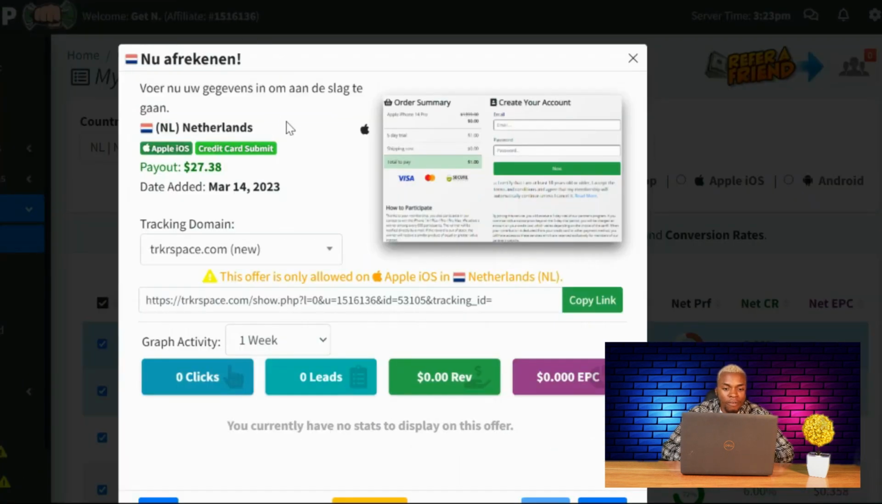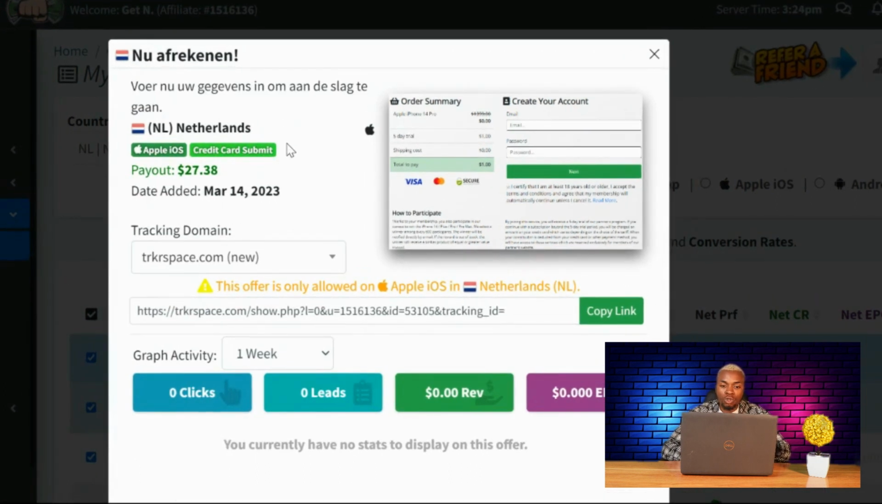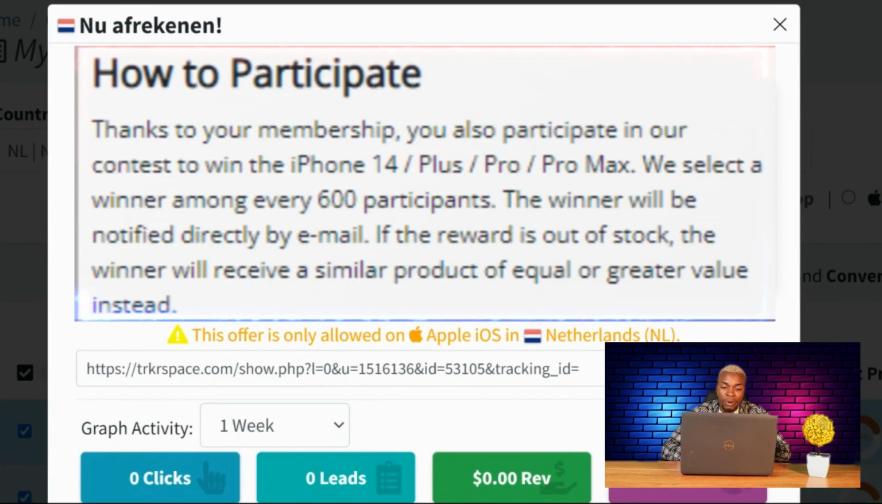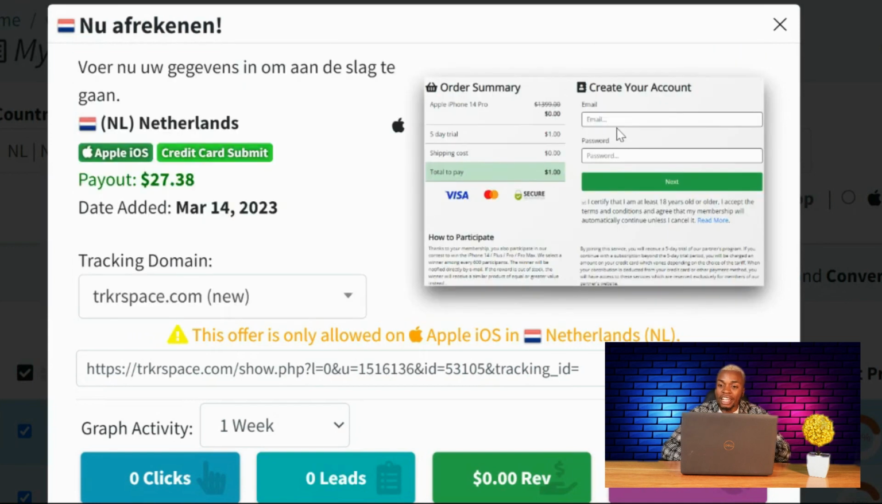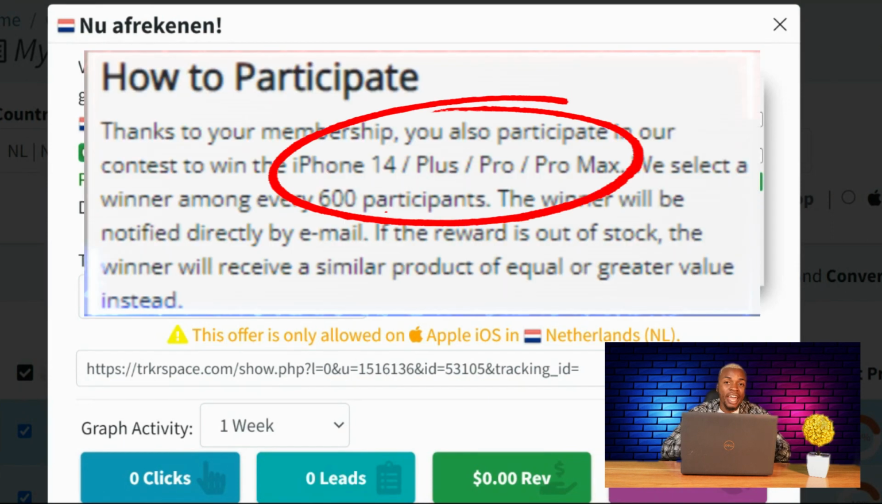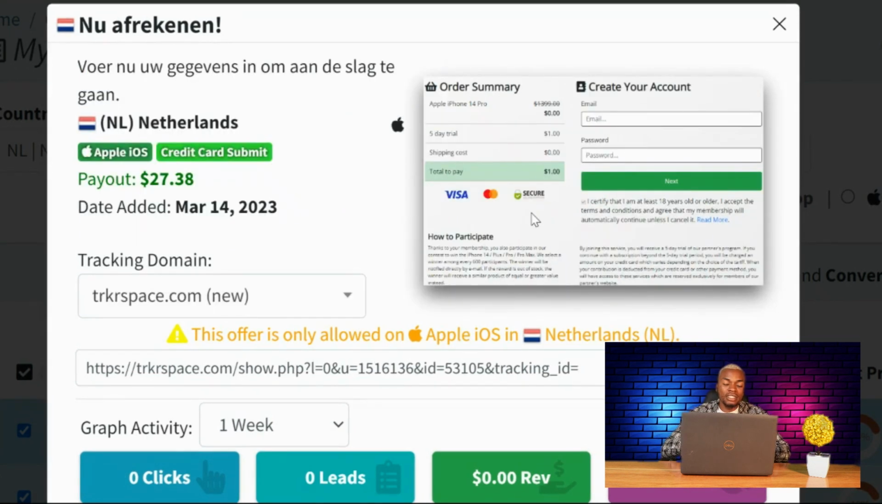So going back to the offer, I'm sure you don't want to promote an offer without even knowing what it talks about. This particular offer requires 600 participants. For every 600 participants that participate in this offer just by entering their email and password and signing up to this program, there is a lucky winner that is going to go away with an iPhone 14 Plus Pro or Pro Max. It's that easy.